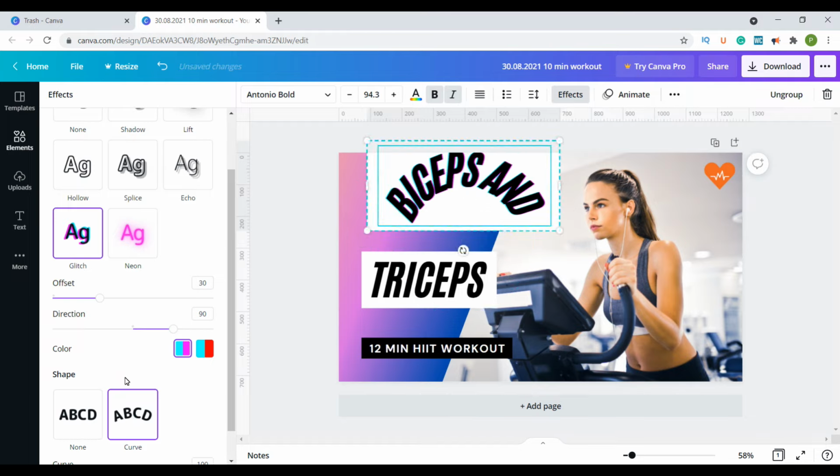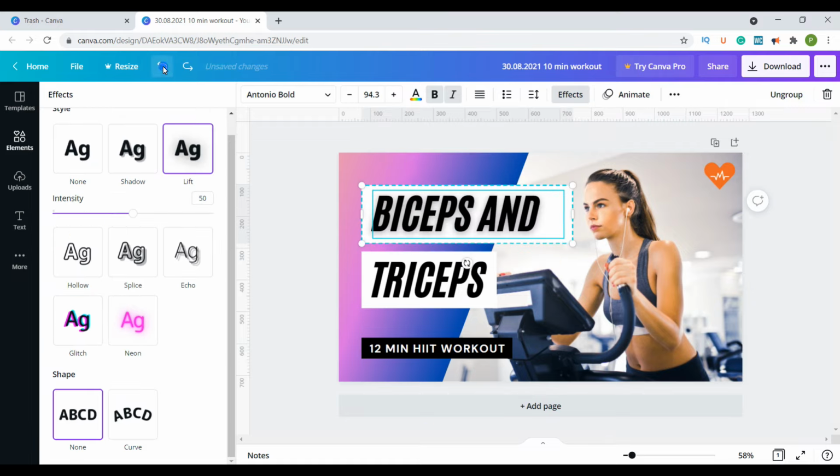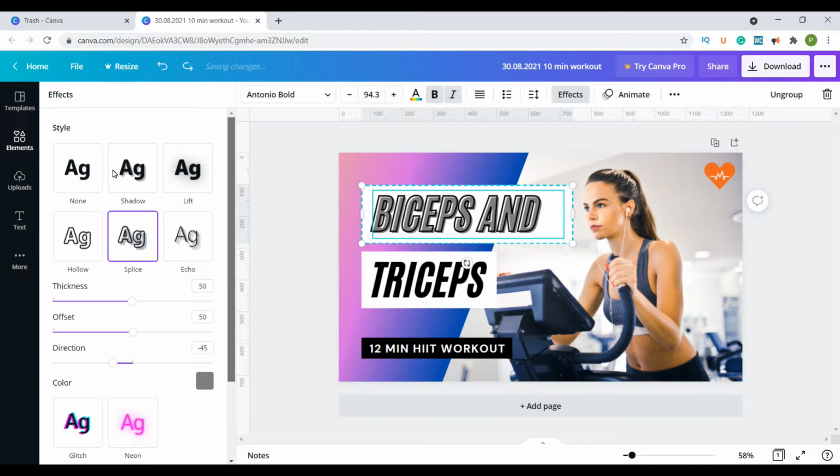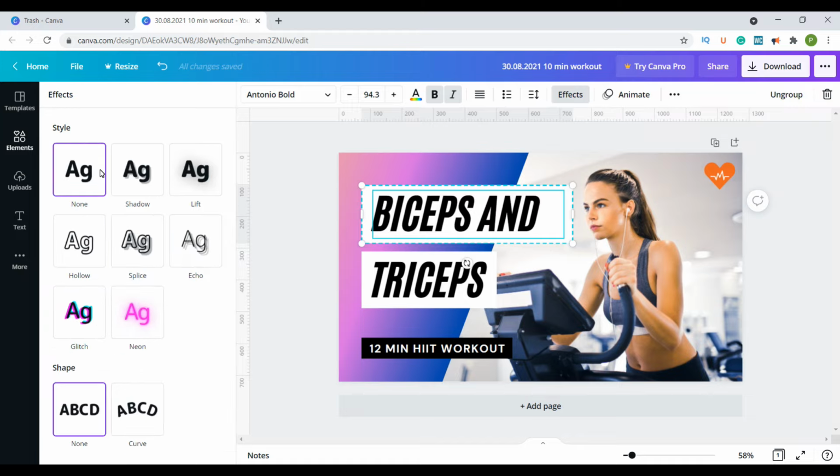Or if you don't like any of the changes that we've just made, you just go back to the undo button there. Or you can just go back here and say none. So it's sort of like a reset button. So all the changes that we've done there have been removed.